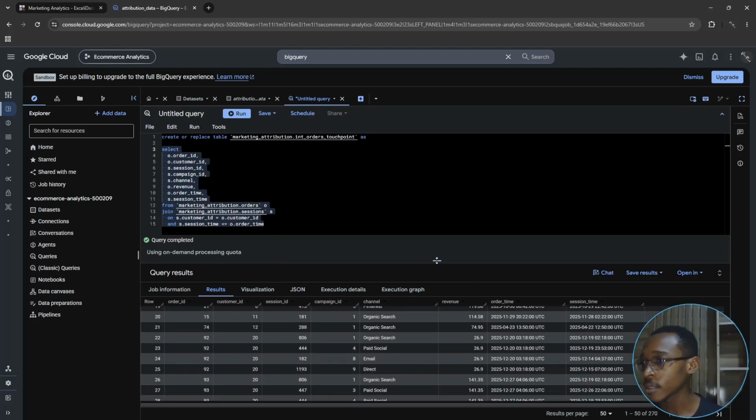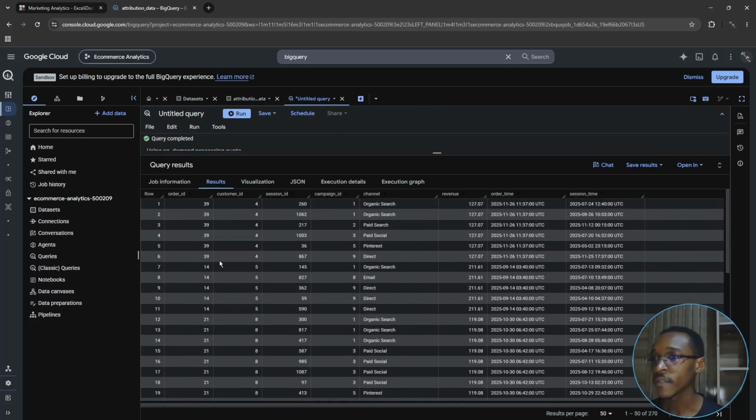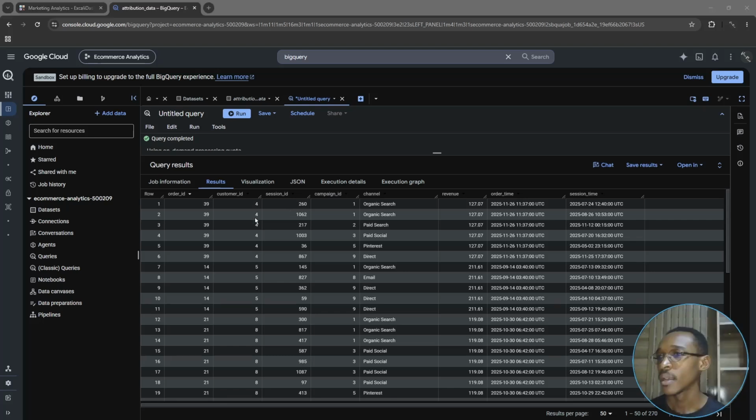And if you look at the results, what it gives us here is the orders, and then it gives us the particular session that order was made with, right? So you can see we have multiple order IDs, which is not supposed to be the case, right? Order ID is a unique one. But in this case, we are getting multiple orders because it represents a customer journey, right?